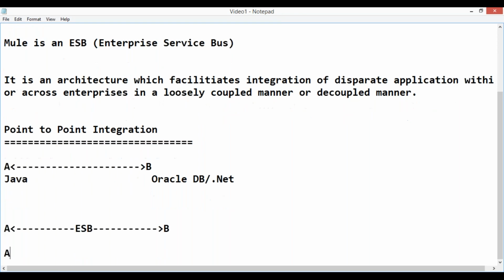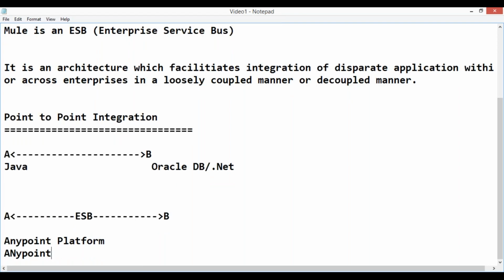So Mule has a product called Anypoint Platform, right, which is a cloud-hosted platform, a one-stop shop for all the integration needs. From here you can design your integrations, develop them, deploy them, manage them, monitor them, and secure them. All those things can be taken care of from Anypoint Platform, about which I am going to talk shortly in my coming videos. There is another thing called Anypoint Studio.